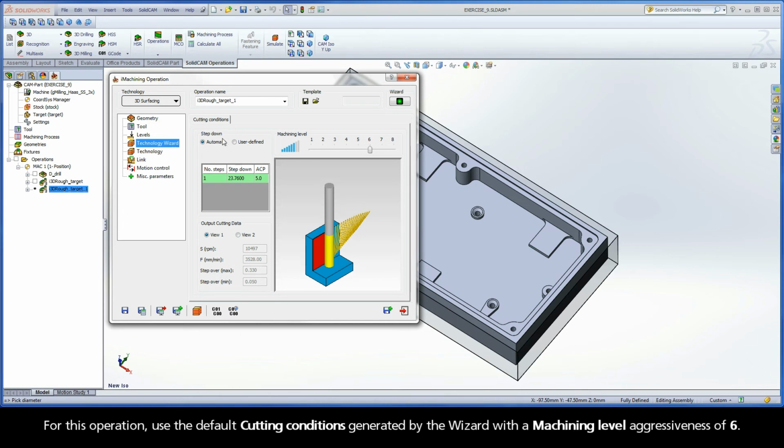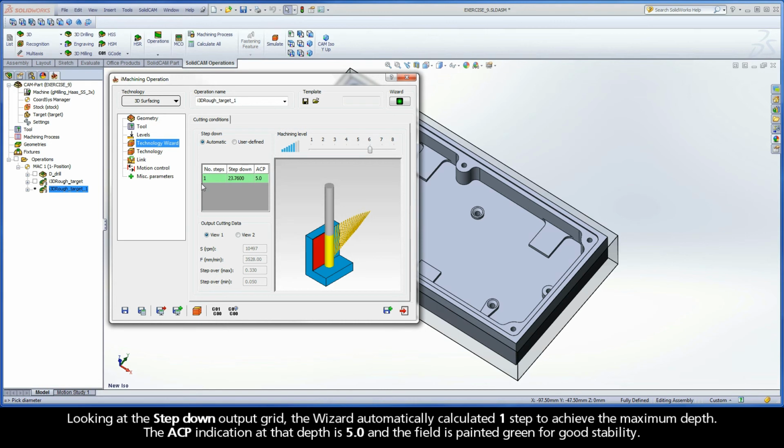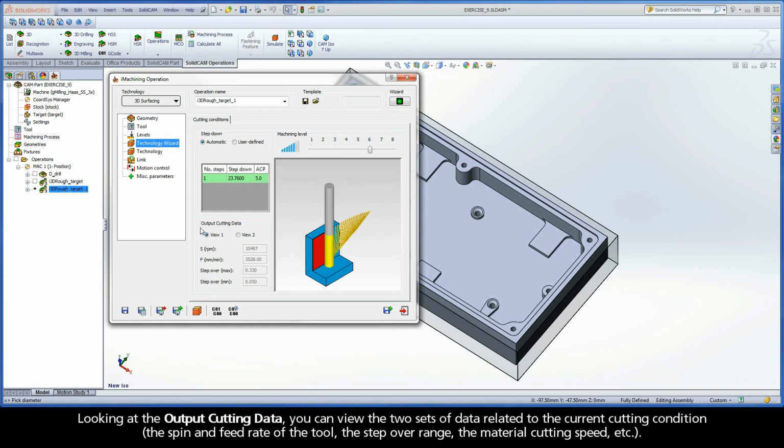For this operation, use the default cutting conditions generated by the wizard with a machining level aggressiveness of 6. Looking at the step-down output grid, the wizard automatically calculated one step to achieve the maximum depth. The ACP indication at that depth is 5.0, and the field is painted green for good stability.